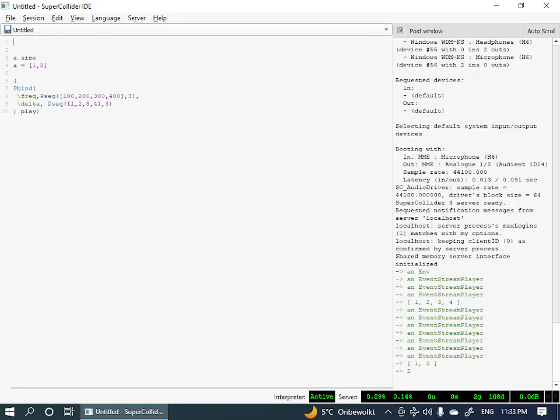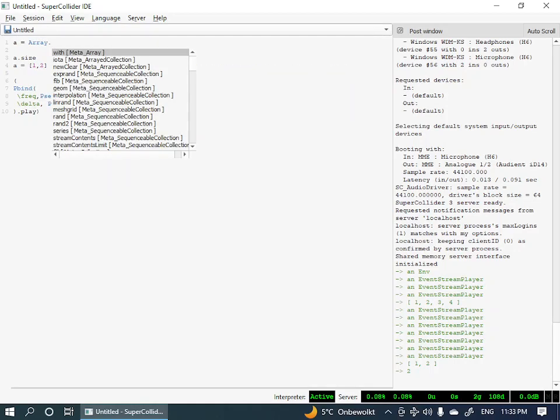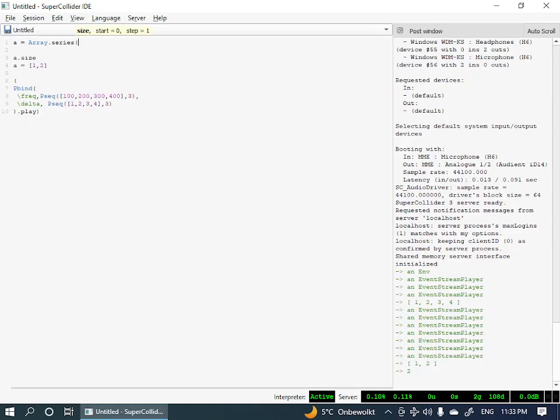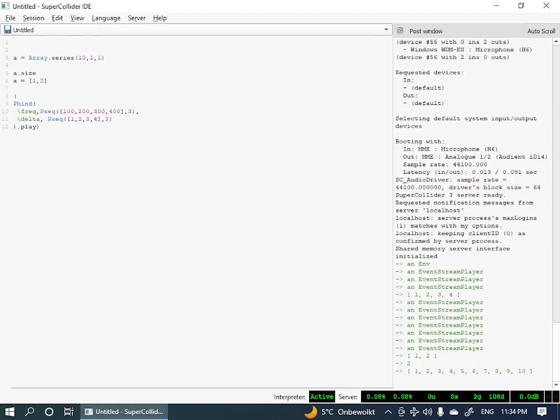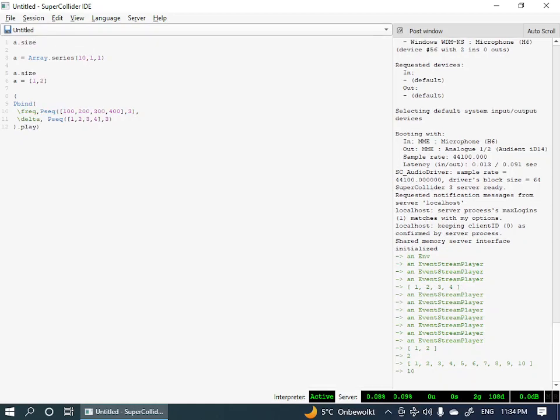For example, a equals Array class and then series. For example, we want to have 10 values, from number 1 to number 10, where each step increases just by 1. And here I just put the number 1, and here you should see that it includes 1 2 3 4 5 and so on. Also, a dot size here should give the number 10, because we asked the array to have a list of 10.